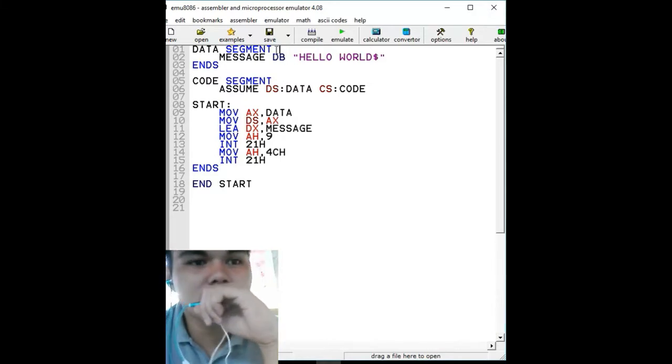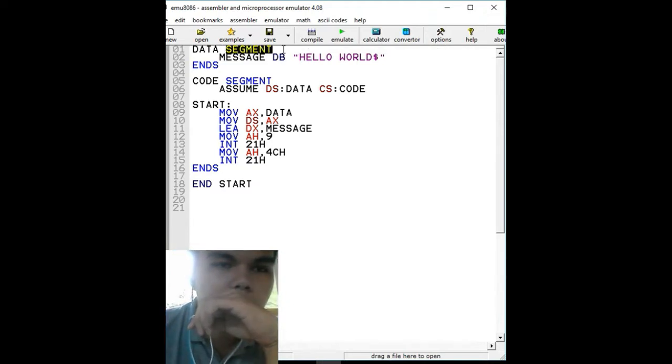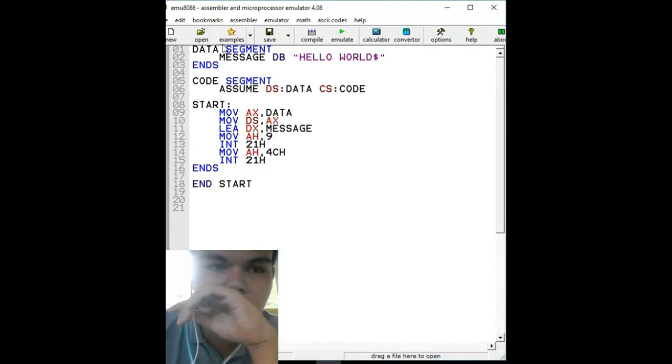In line one we have data segment. We use the keyword segment to declare a segment, a partition or starting point of the data in the program. We assign data to be its name, the name of the segment. So basically it's a declaration of a segment with data as its name.